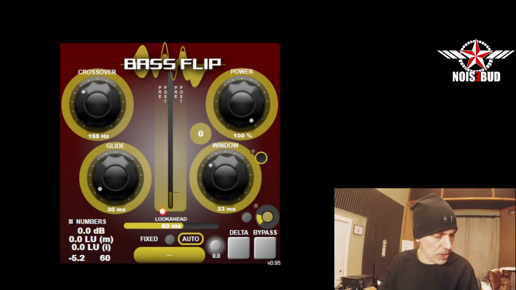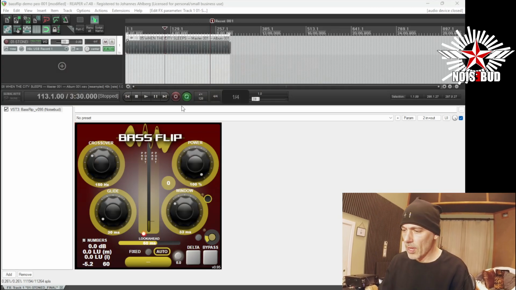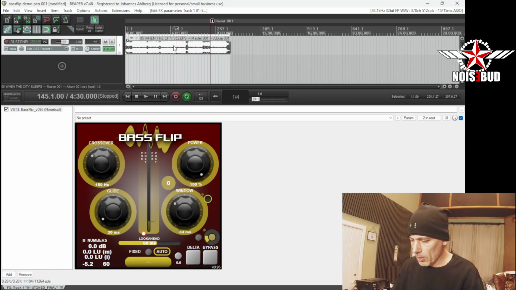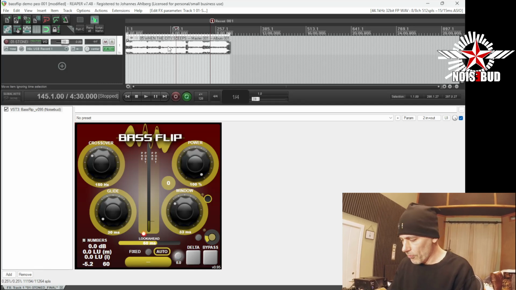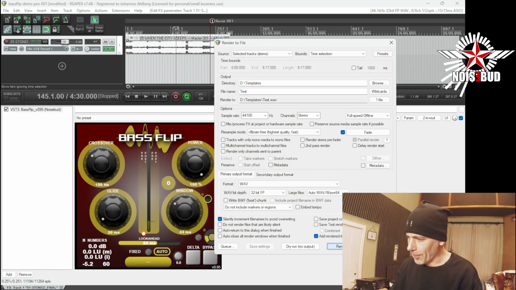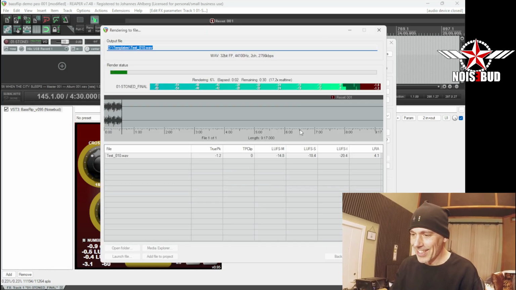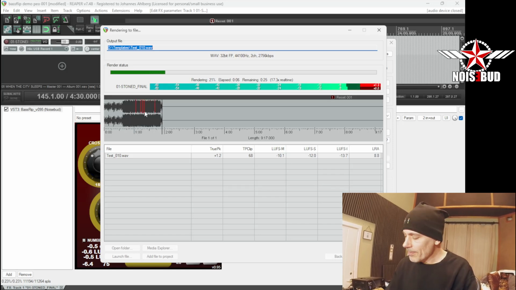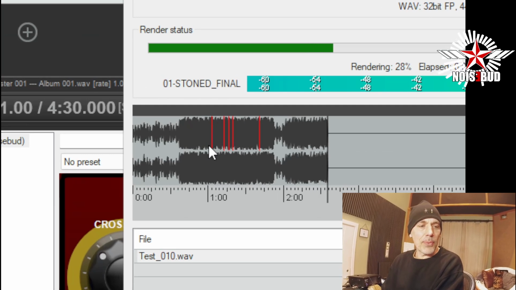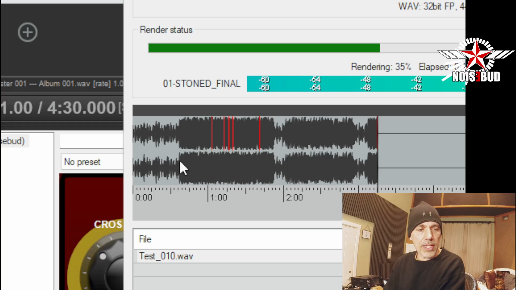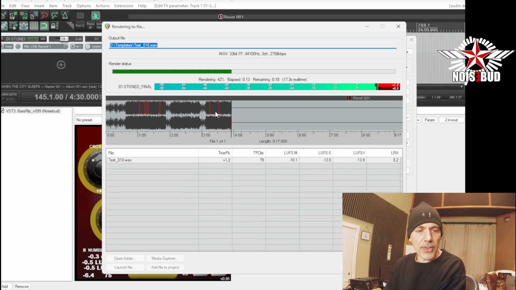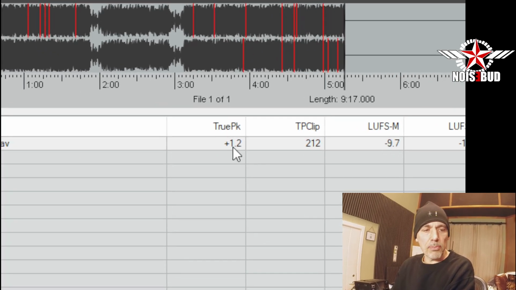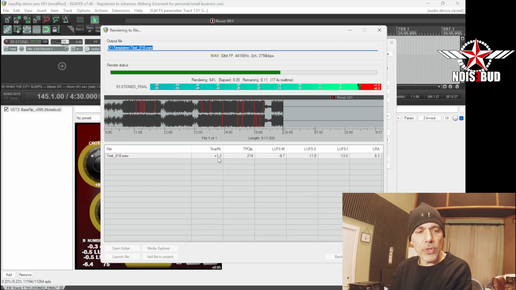So let's go to this window, and I'm gonna render this just with these settings. I don't know what the result will be, but let's do that. Hopefully it's the result that I'm looking for. Let's see now. Yeah, there we go. As you can see here, we have overs. It's not crazy. It's just a couple of places in the track where we get overs. And we have true peaks going up to plus 1.2.